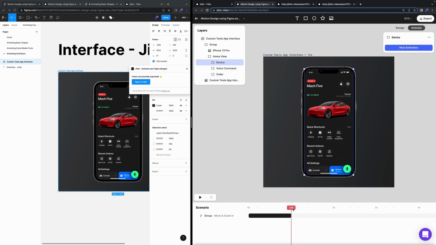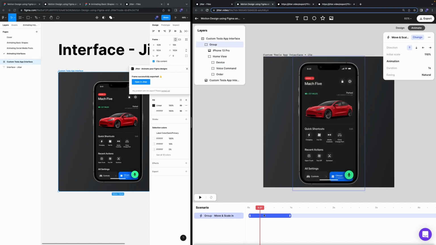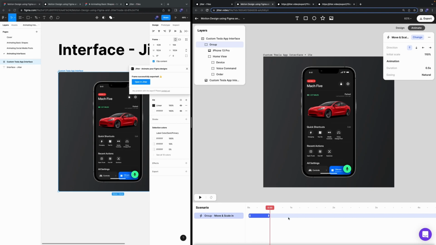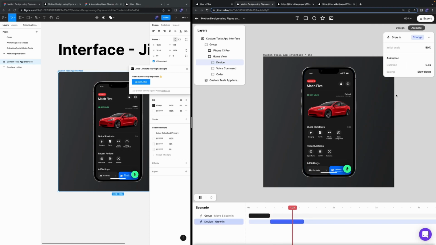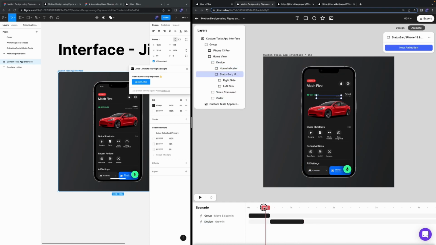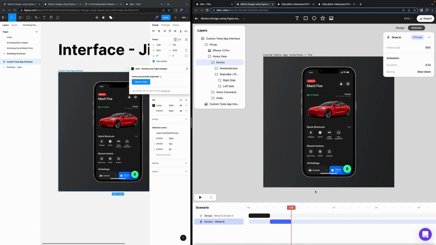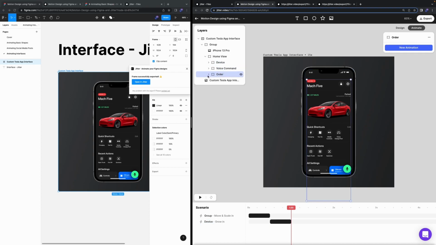We'll have this. Maybe it'll go for 0.5 seconds. We'll animate the device stuff coming in. Maybe we'll do a grow in. Maybe let's remove that notch while we're at it, because that looks pretty weird now, but it'll look a lot cooler in a little bit. Cool. So we did the device, so that's good to go. Let's do order. We'll do voice command last. So I'll do the header.